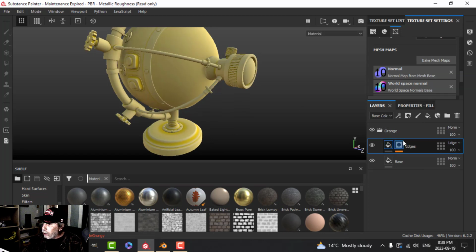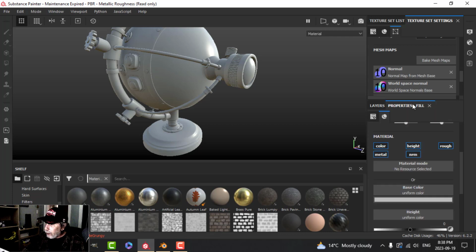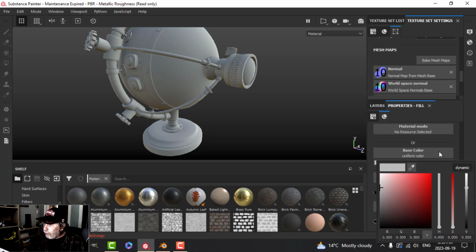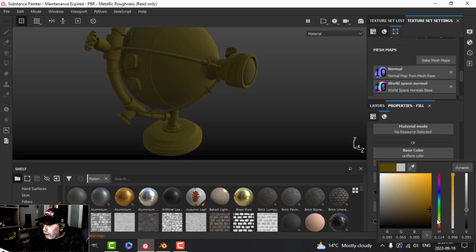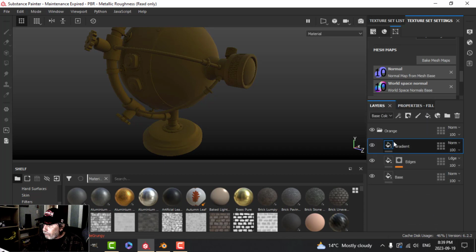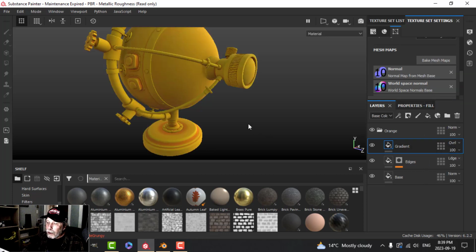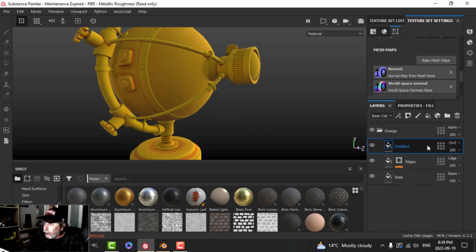The next thing I'm going to do is add another fill layer. And this one, I'm going to call this gradient. And here I'm going to use color, roughness, and metallic. And I'll bring the roughness all the way up for now. And I'm going to choose a darker version of that sort of orange color. We'll try that. And this one I'm going to set to overlay. And now you can start to see the effect we're getting.